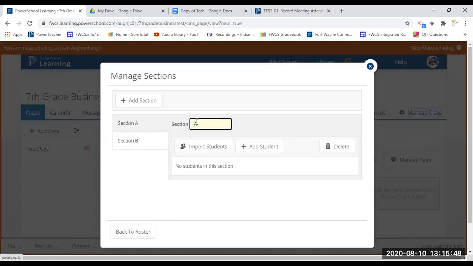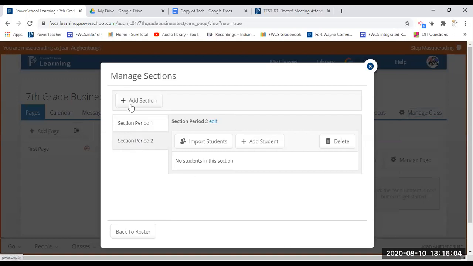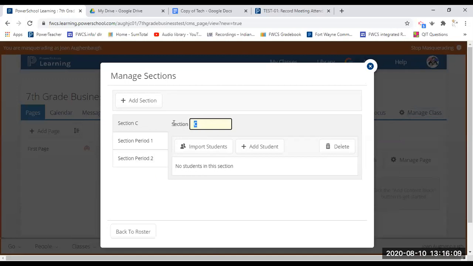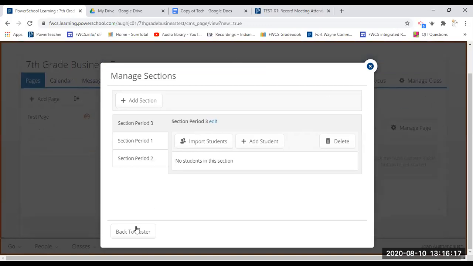I'm going to rename this and name it Period 1. And I'm going to go to my section B and name that Period 2. And if I wanted to add another section, say I'm teaching 2 more sections, I could select add a section. This says 3. I want period 3, and so on. Now I've got my 3 sections, period 1, 2, and 3.